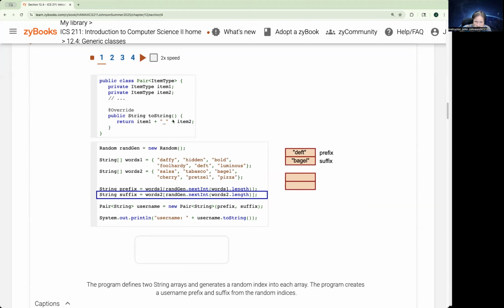So what we see over here is we've got a random number generator. It's just creating random here. Then we're going to go ahead and set up two different arrays with our strings in it. And then right here, we're saying words 1. So the prefix we're going to take from words 1, from this array of strings. We're going to take a random from our rand generator. We're going to get next int.